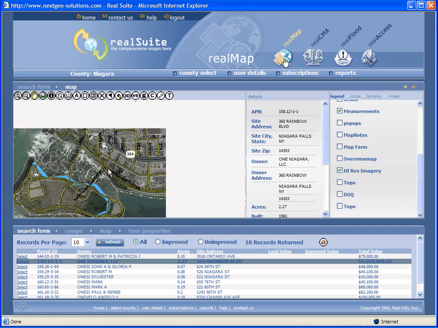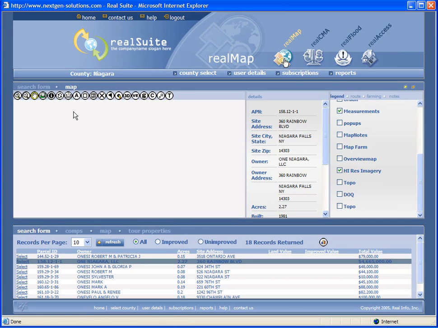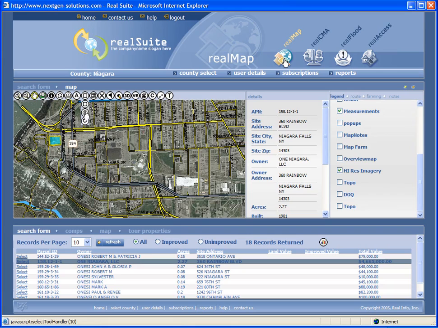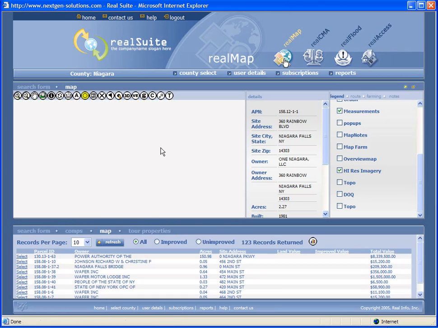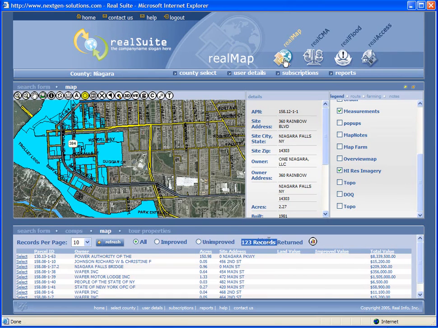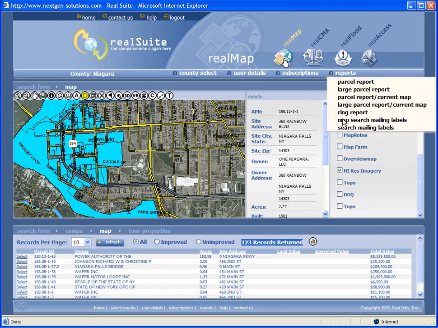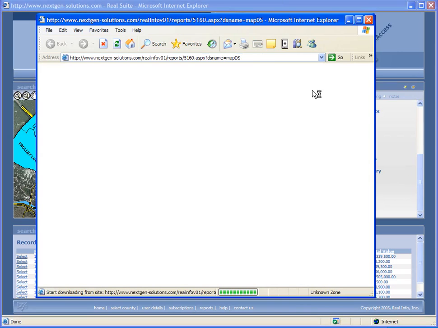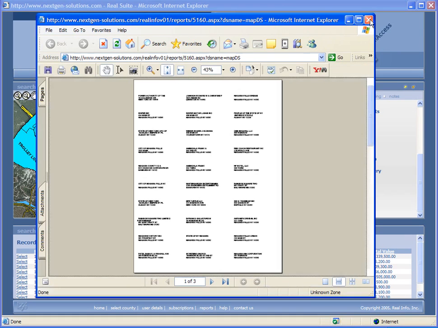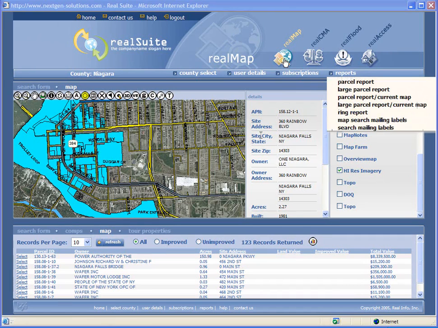And you'll notice there's Niagara Falls. I've actually laid over the street information and different things. And I can do all of the same things over the aerial imagery, such as do a radius search and return the parcels. I can select individual parcels. I can turn indicators on and off, sales price, etc., etc. And we just created a mailing label report by quickly creating a radius on the image.